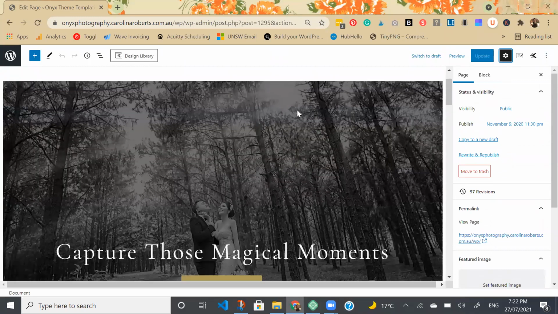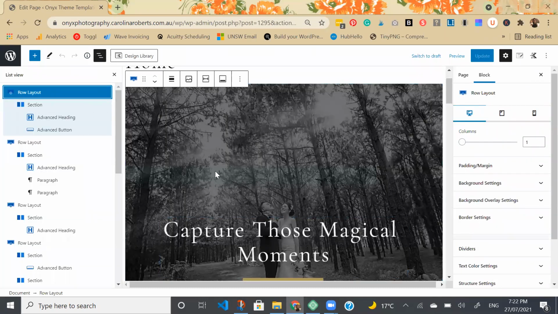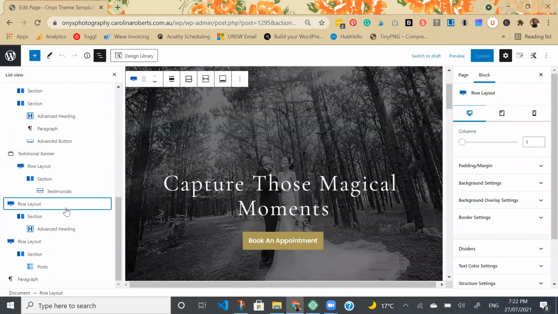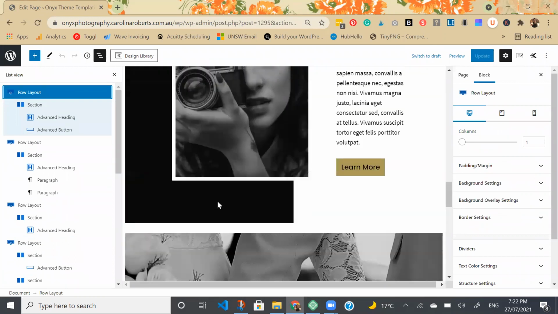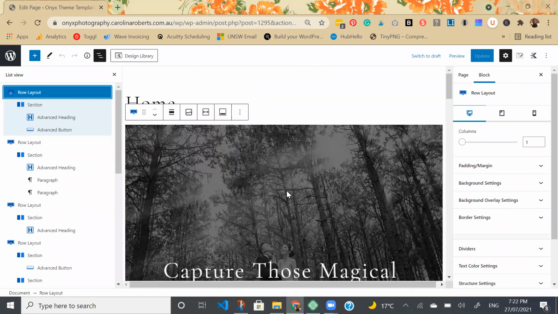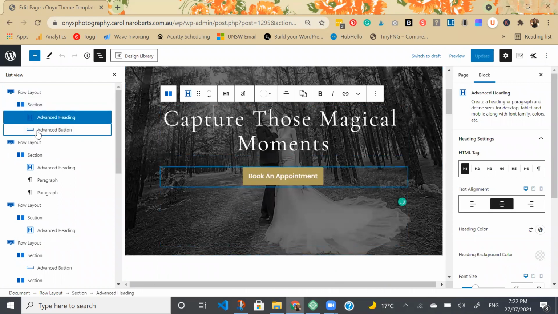Whenever you are looking at a page, my go-to tool is I always look at this list view. So this will give you a whole breakdown of all the sections on the page that you're working with. Whenever you click into an item, you'll see that it shows you where that is. Whenever I hover, it will show you what you've selected.